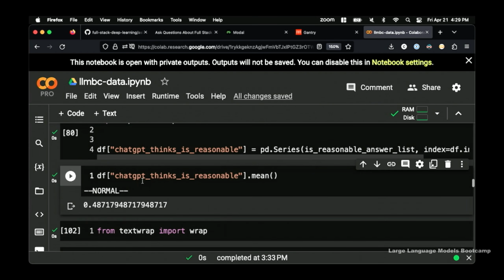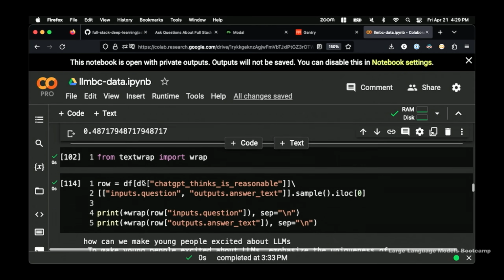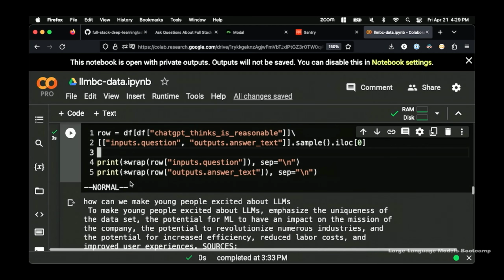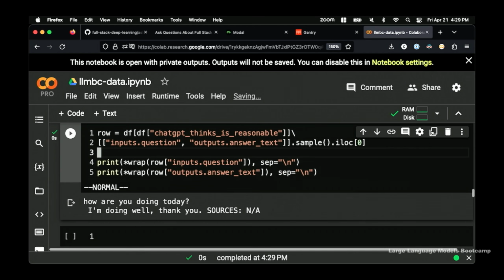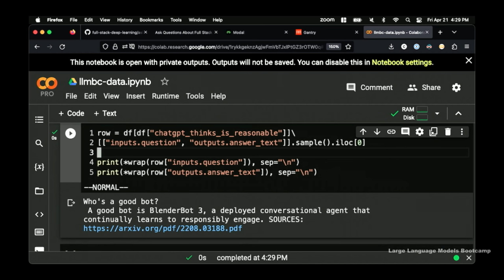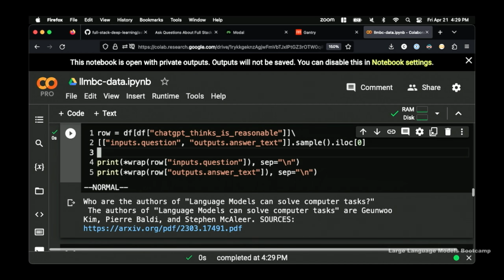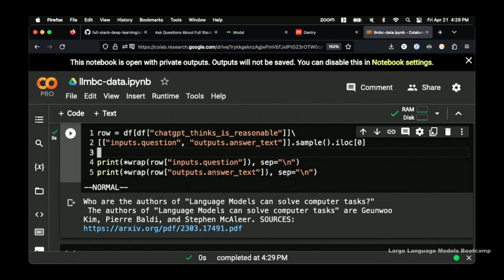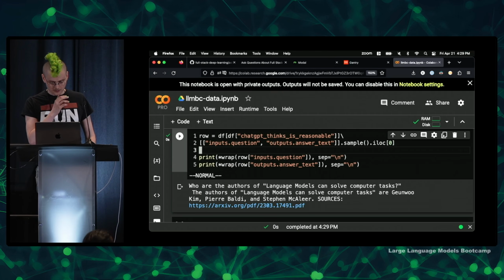I tried it out. ChatGPT thought about half of the answers were reasonable, and we can see a couple of those examples here. So what does it think is reasonable? How are you doing today? I'm doing well, thank you. Who's a good bot? A good bot is BlenderBot 3, a deployed conversational agent that continually learns to responsibly engage. So, I was hoping I would get a magical moment with the LMs, but it's still a little fiddly. It would need some tuning on this data set to get it to work well.